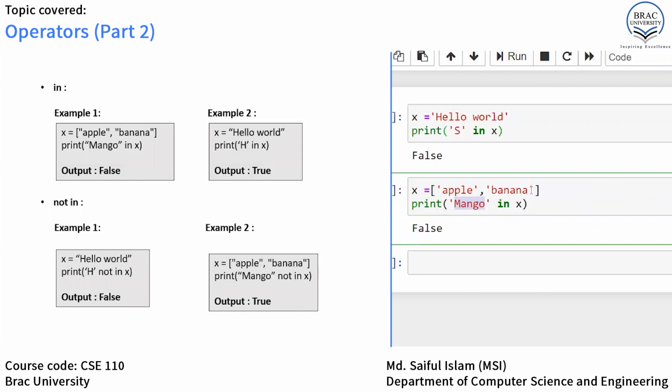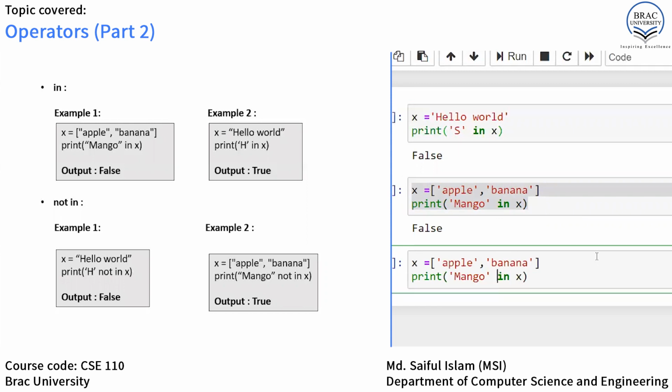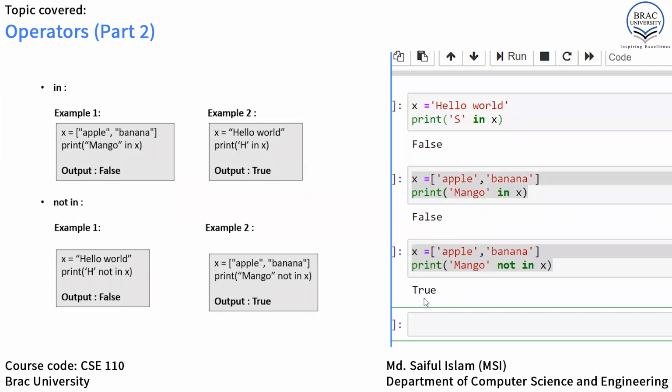Now if we use the not operator here, what do you think the output will be if we use "mango" not in x? Will the output be False or True? Let's try this too. Let's write the code here, "mango", but this time we will not use the in operator. Instead of in, we will use the not in operator. Now if we run it, it's True. Obviously True, because mango is not in the list, so that is why we are getting True here.